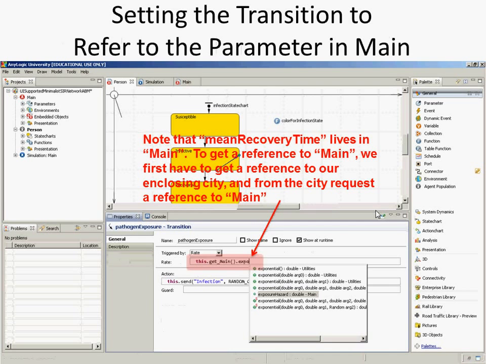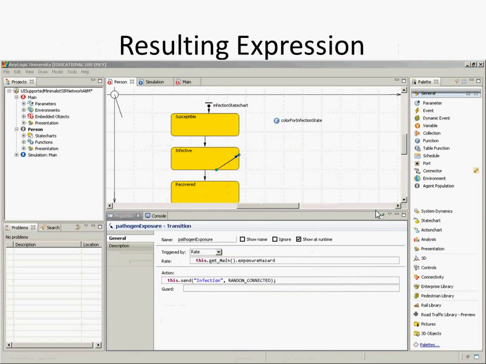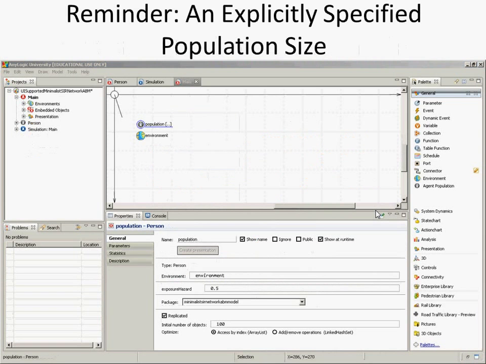And it has to get it. This is referring to whom? To whom does this refer? We're in person, so it's referring to the current what? Yes, the current agent, the current person, requesting a reference to their main class, to the main object, the instance of that class. And with that reference, we can ask what's the exposure hazard associated with that. Okay? So here we're having main hold this parameter, and we're just getting its value here. So that's associated with this rate. Okay? So this is what you should have. This get main exposure hazard. So to have that rate, it's going to go to main.